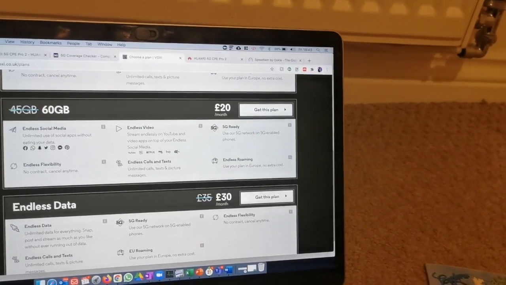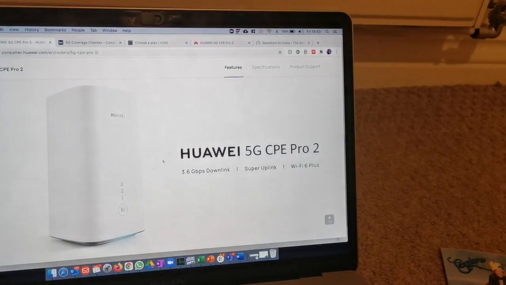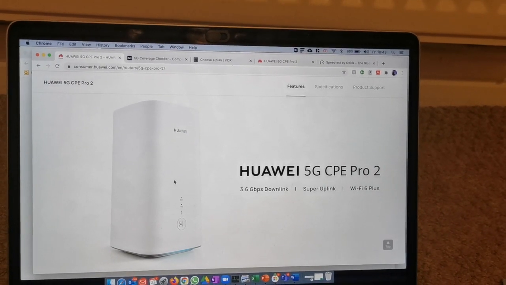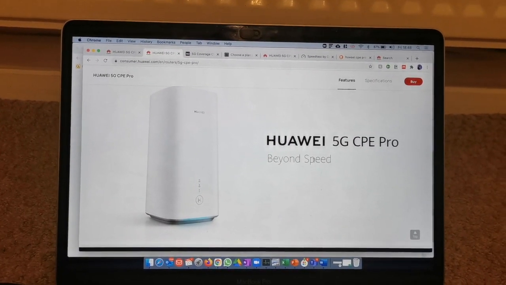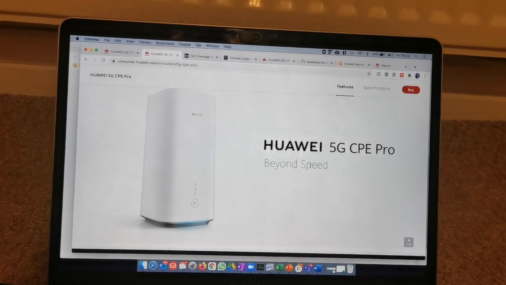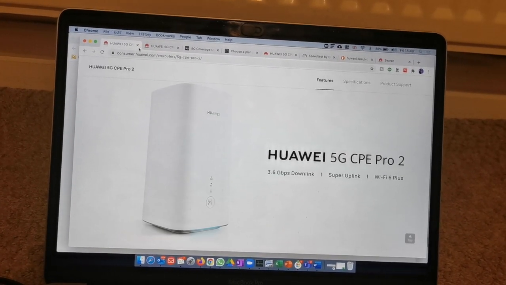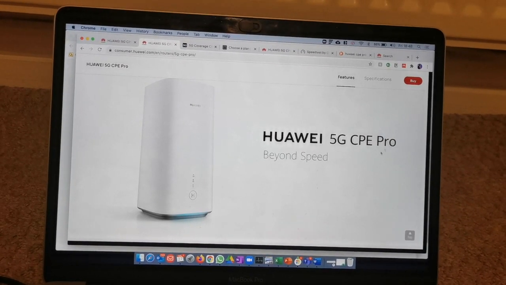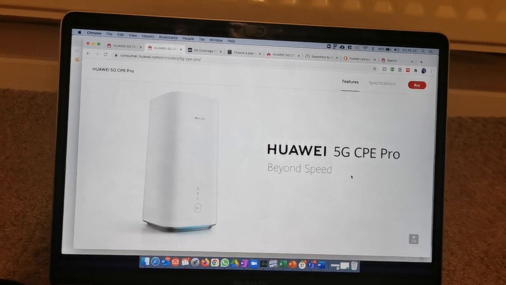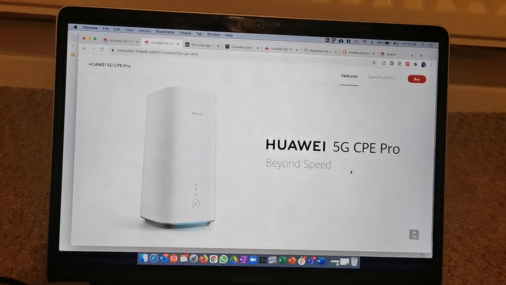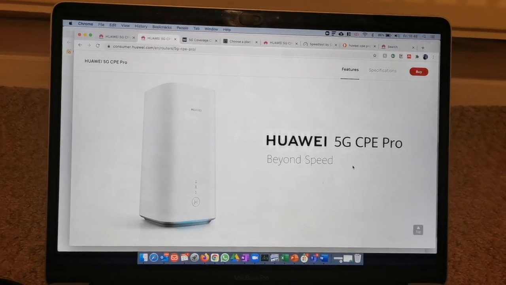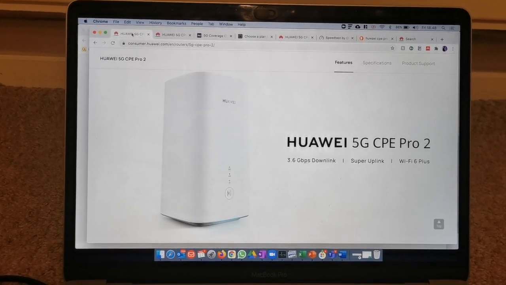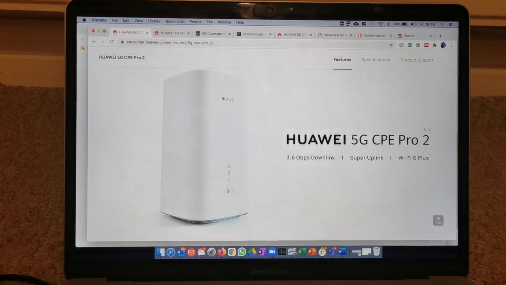So then, research on the actual router. Now, there are three options that are available if you want to get a good 5G connection. To begin with, you've got the first batch, which is the Huawei 5G CPE Pro. And this is the first one that was rolled out, and all of the major networks, if you were to buy through them, I think Vodafone call it the GigaCube and Three calls it something similar, it's the exact same thing. And then the second option, really, is the Huawei 5G CPE Pro 2.